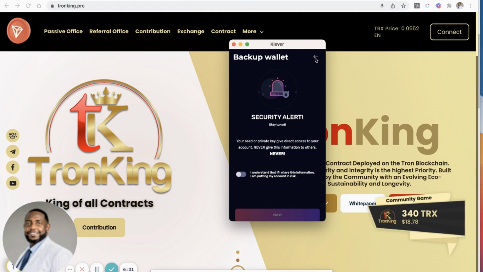Like I said, I'm going to copy and paste my seed into the TronLink wallet. That way I can back up my Klever wallet into TronLink, and then it'll be available there for me. All right, so guys, give me just a second and I will be right back with you.